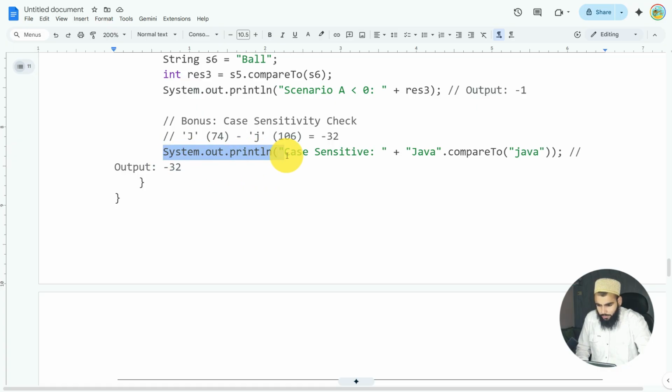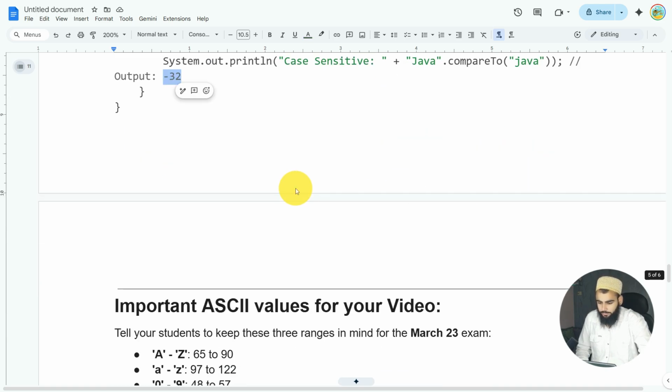Now, System.out.println case sensitivity: "Java".compareTo("java") is going to give you minus 32, because capital J and small j have different values, and if you solve them, you get minus 32.